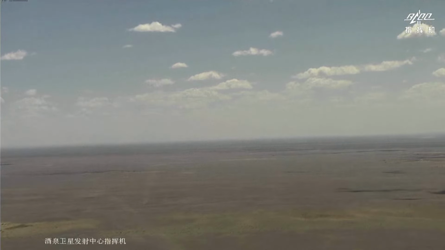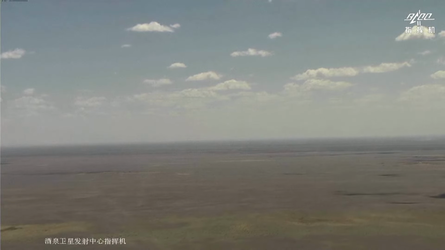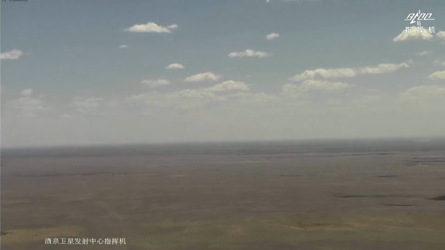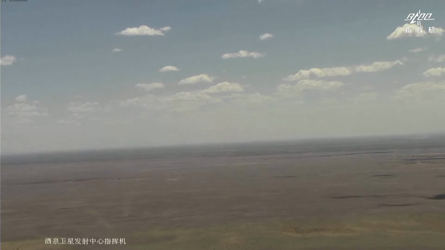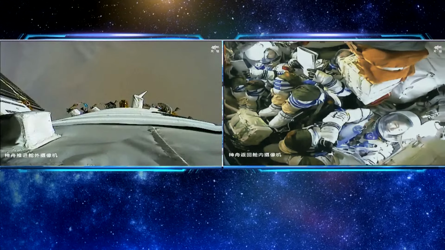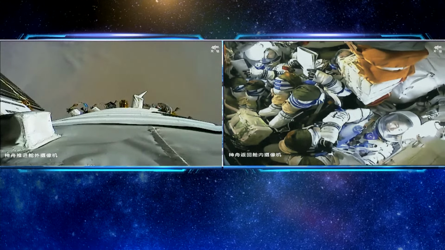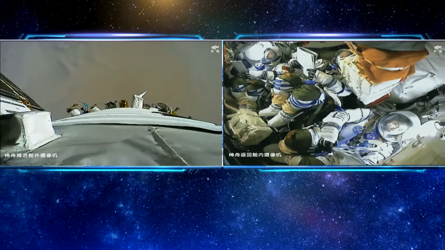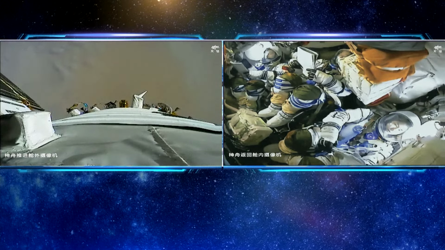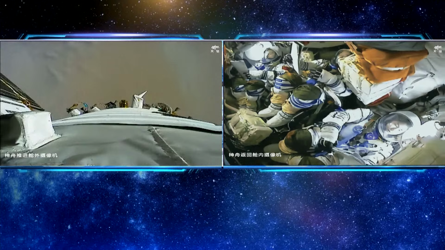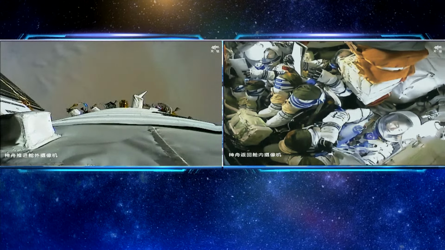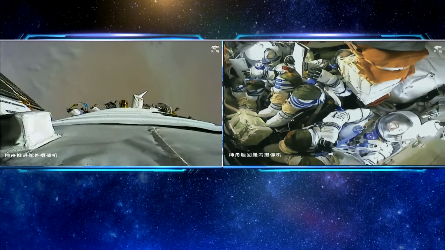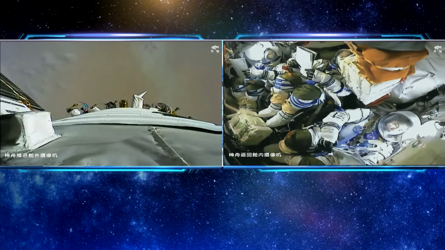Just in the previous video, we saw the video stream from inside the cabin of the re-entry capsule. This time we will bring back more than 100 samples from the whole Shenzhou-19 mission. Some of these samples are derived from space medicine experiments, some from space biology experiments, and some from space physics.